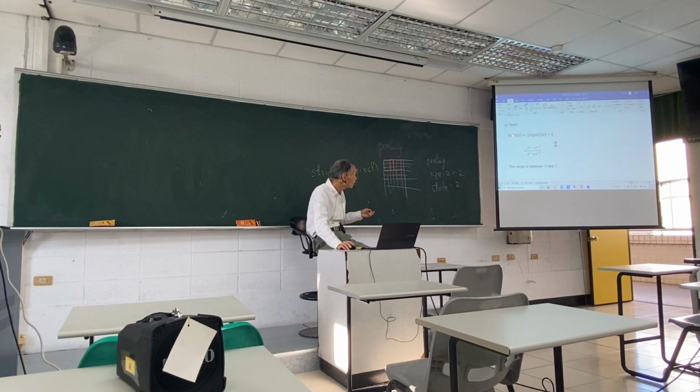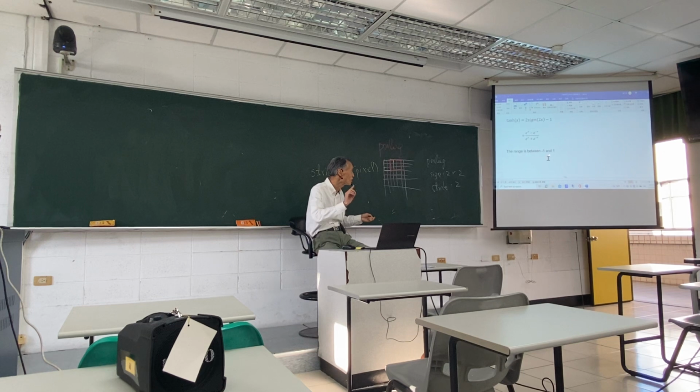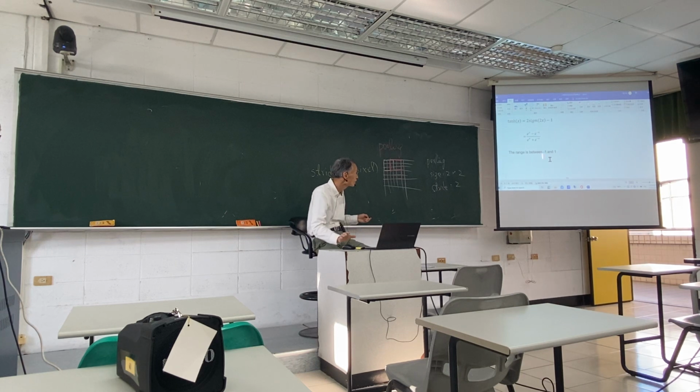The other very popular one is called hyperbolic tangent. It's very similar to sigmoid. However, the range is between -1 and 1, because for sigmoid the range is between 0 and 1. But for this one it's -1 and 1.